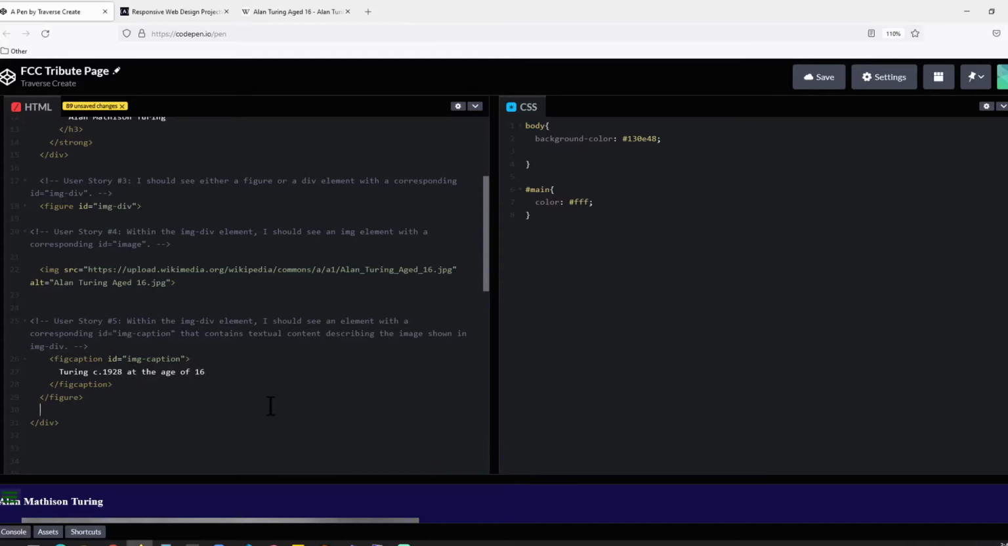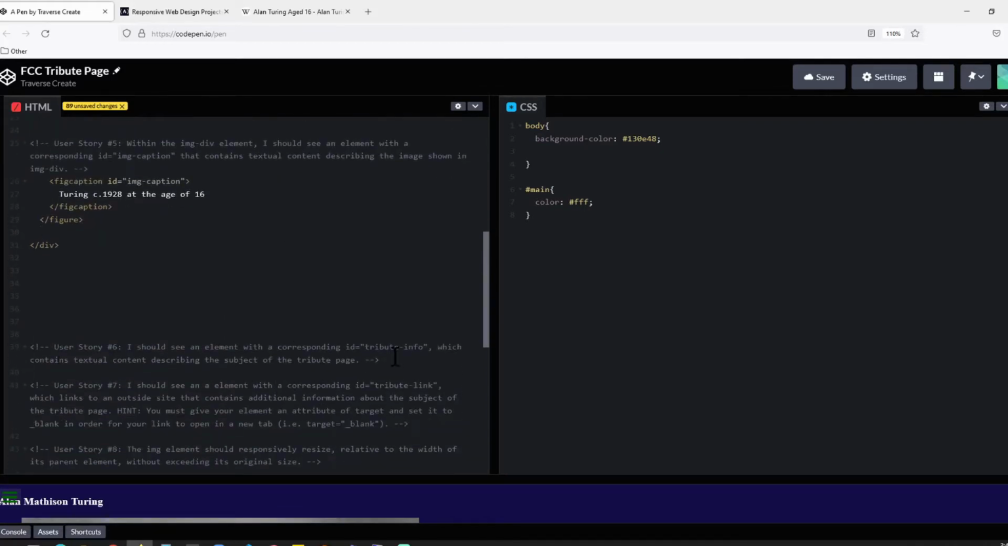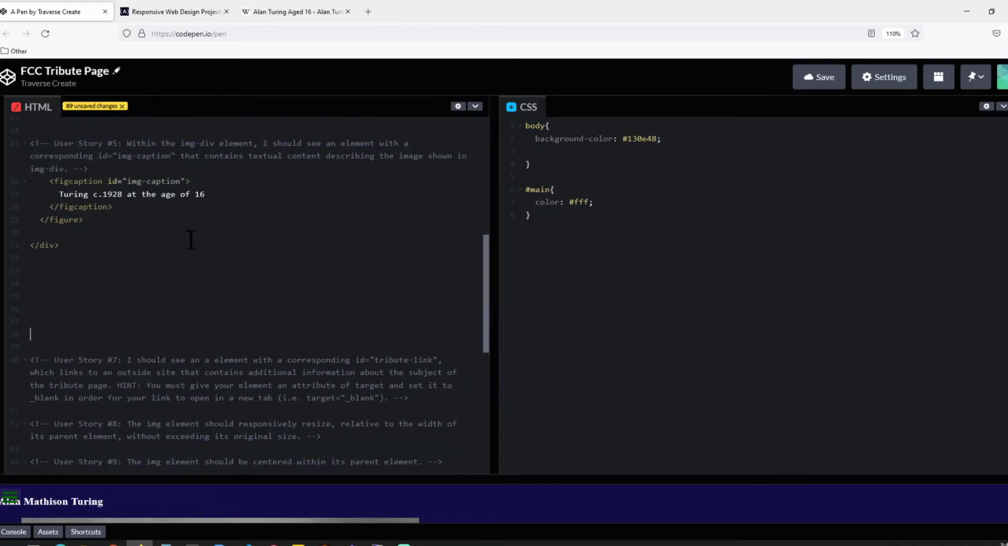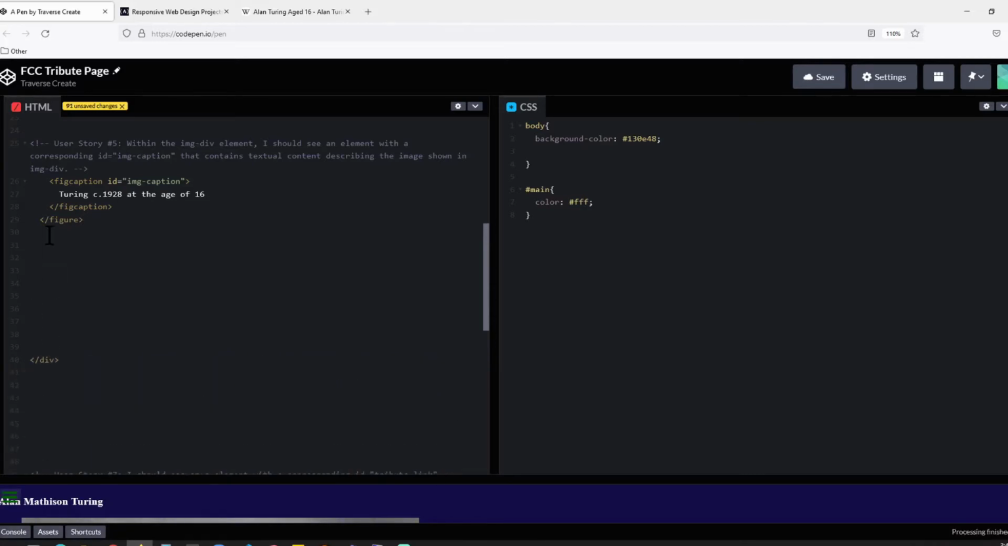Now, let's go into our next story. User story number 6. I am going to copy this, cut this one out. This is the main div container. So I'm going to bring this all the way down so that we are not putting it before it. All right. And this one, we're going to create a tribute info, which contains the contextual text describing the subject of the tribute page.